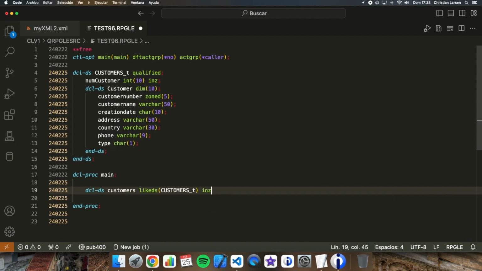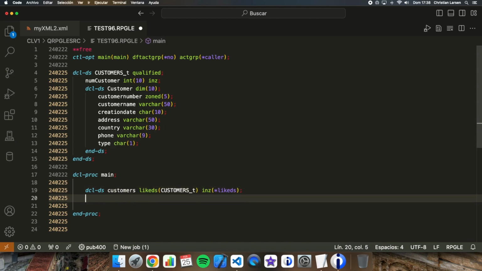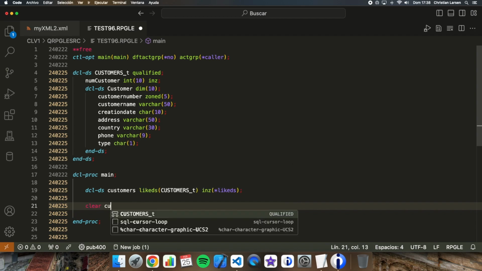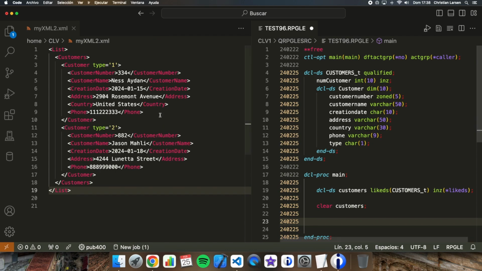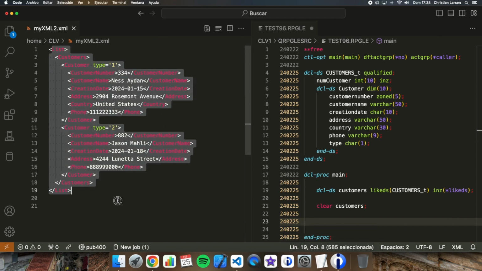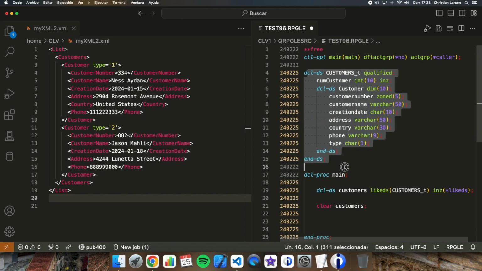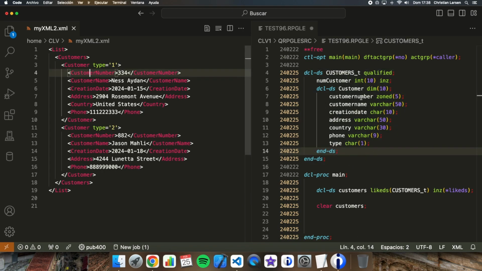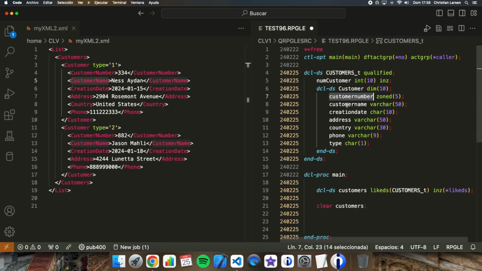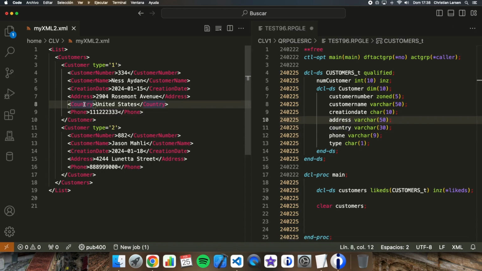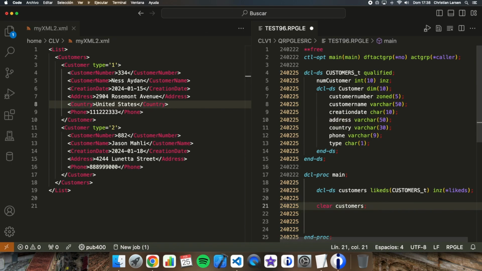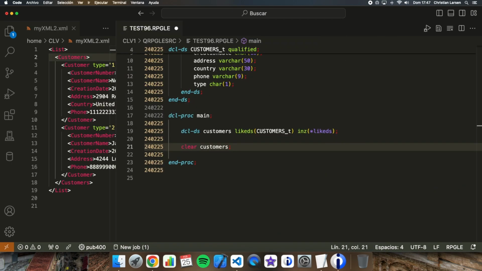Okay, and we are going to clear the structure. Let me show you. This is the XML, and this is the structure that we are going to use. As you see, the names of the different fields are completely the same. It is necessary to have the same names in the structure and in the XML for using XML-INTO. Well, let's now write the XML-INTO instruction.